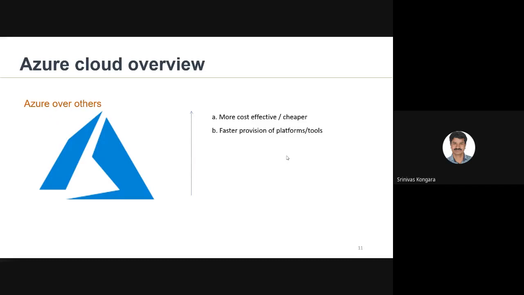Faster provision of platforms and tools, relatively faster because they have more data centers. I can say this actually. Azure has more data centers, now it is 58. And Azure has the integration of DevOps.